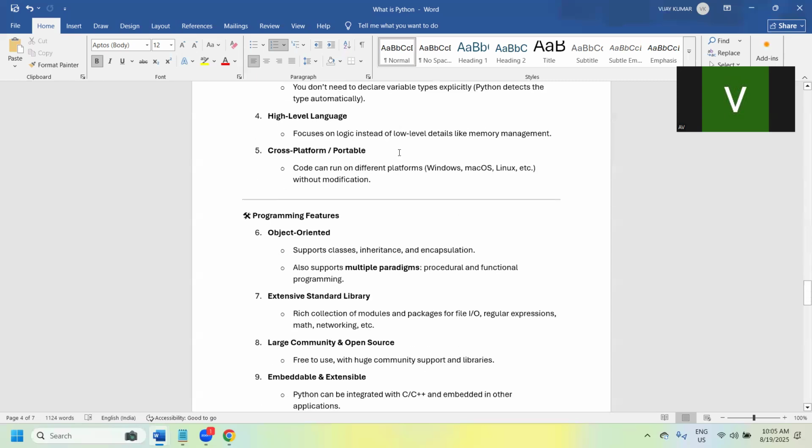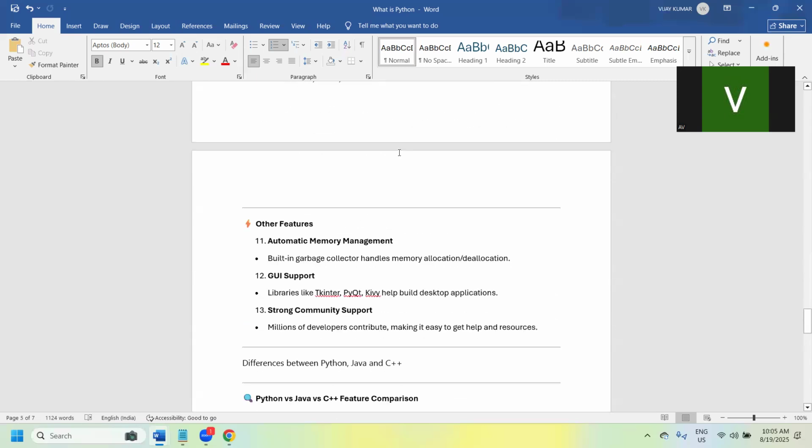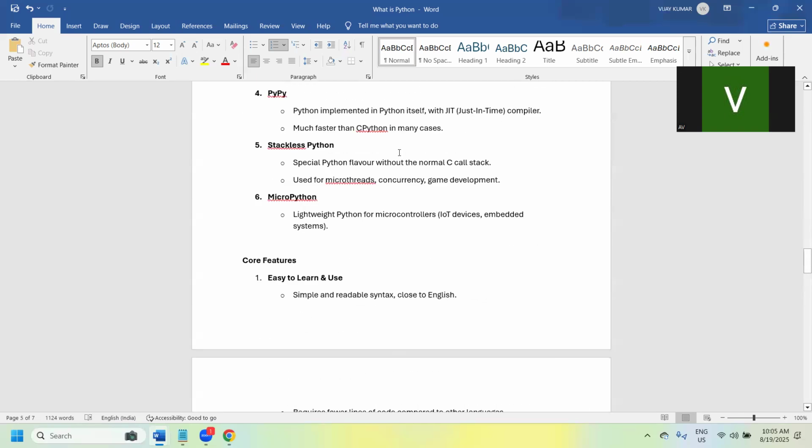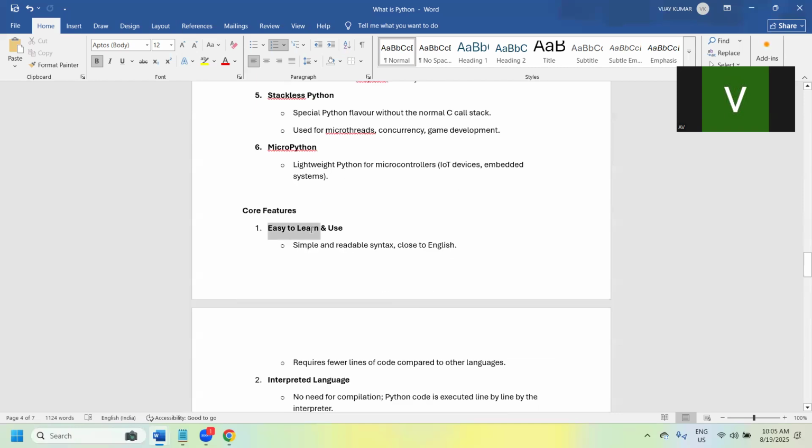So the core features, we already discussed the major features of Python. As I said, what are the main features of Python? The first one is easy to use and learn. If you are able to read the statements and capable of remembering them, we can learn Python as well. It is similar to plain text English.